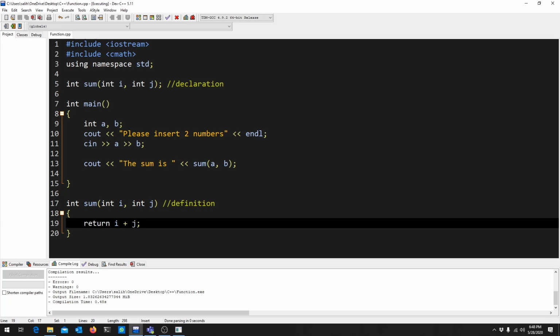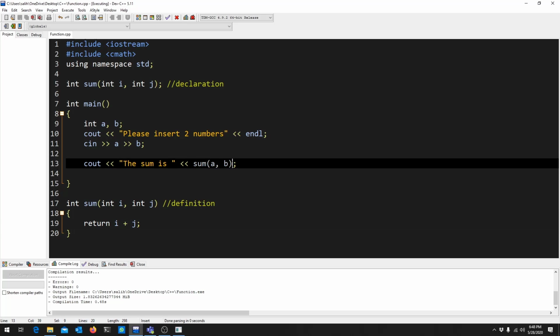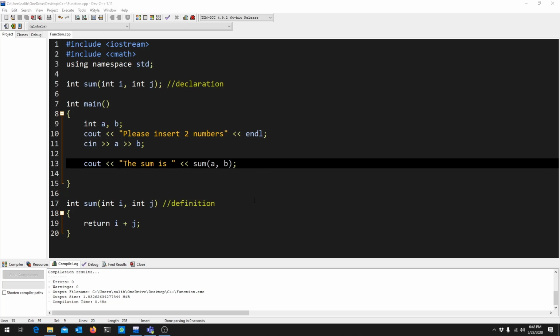4 plus 6 equals 10. So it will return the value of 10 into the sum. That's why this sum value here will consist of the value 10. So the final answer will display the value of the sum. Okay, simple as that. All right.